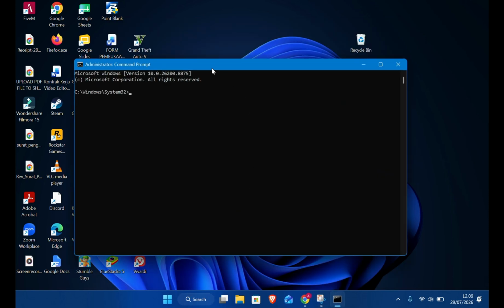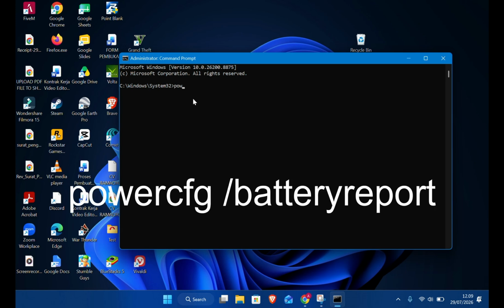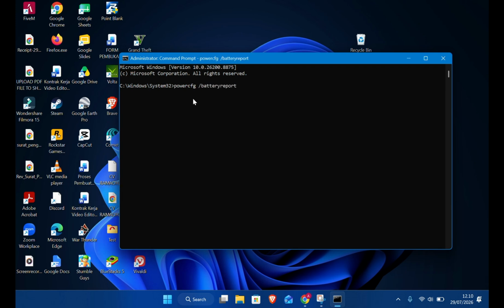And then in the terminal here, you can type powercfg space /batteryreport and then hit enter. And then as you can see, the battery life report was saved to the file path: Windows, System32, battery-report.html.